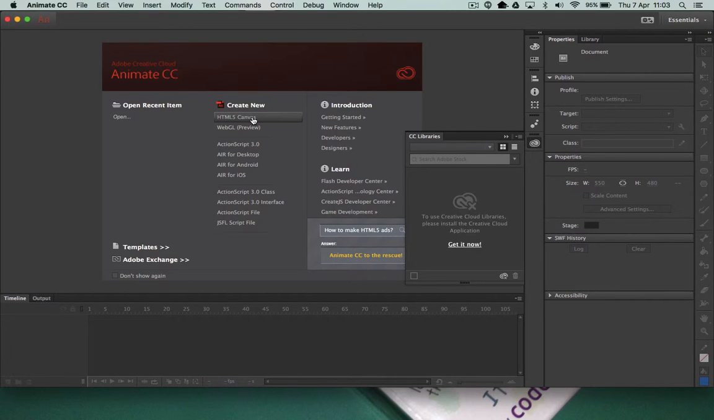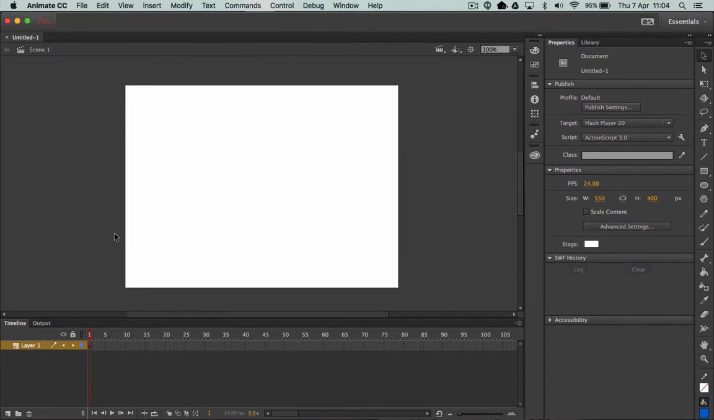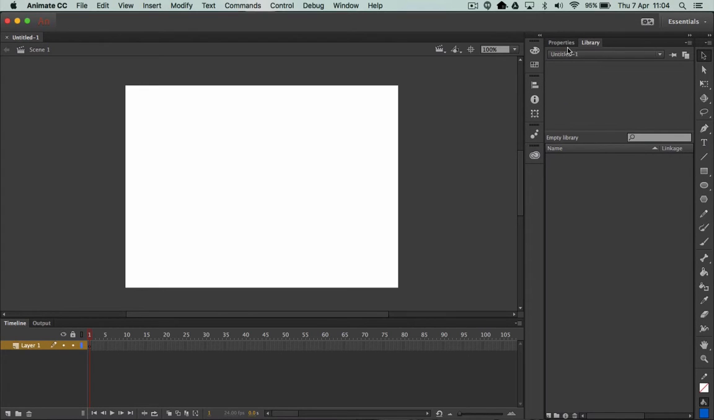So you've got available HTML5 Canvas, WebGL, and ActionScript. We're going to be working with ActionScript 3.0, so let's click on that. This will open up a blank stage for us. The layout is much the same as the older versions with the timelines down the bottom. Now our tools are on the right-hand side of our screen. We still have our properties and our library available to us.